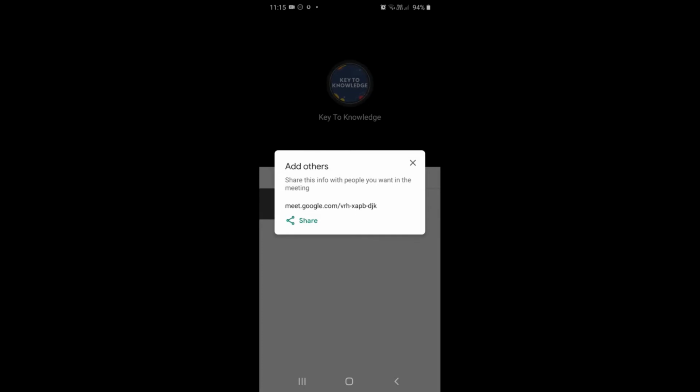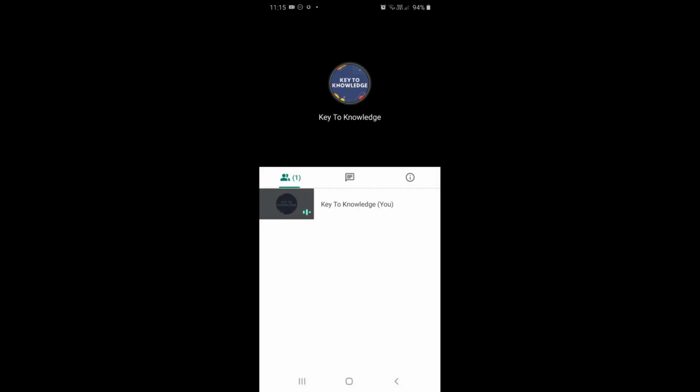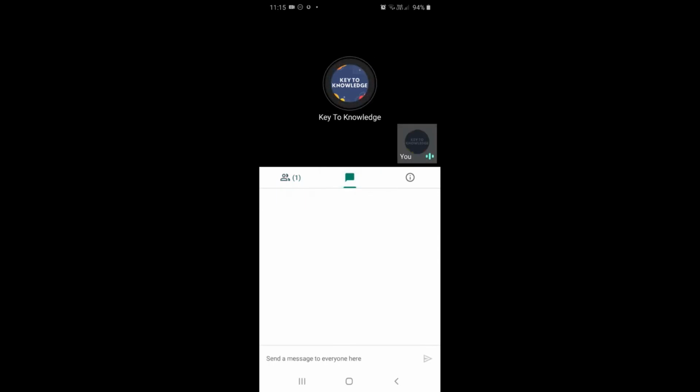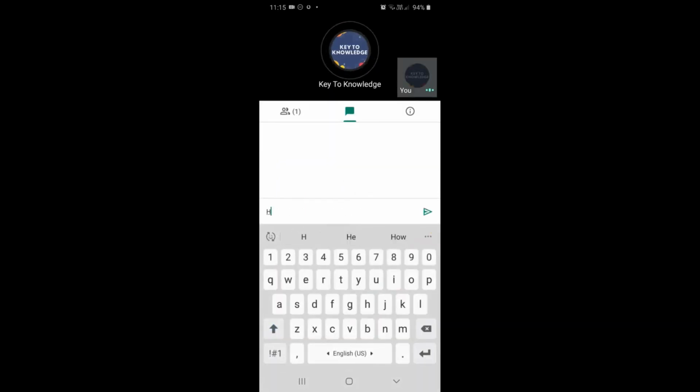So, whoever accepts that ID will be joining your meeting and you can see them below this people icon. But here I have not added anyone, so no one is there, only I am there in the meeting. Now, if your students have any queries or they have some doubt, they can use this chat box. Whatever they are typing or whatever you are typing can be visible to those who are there in the meeting.